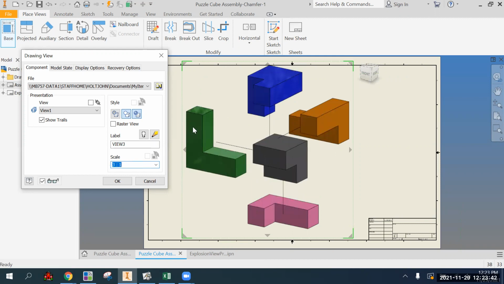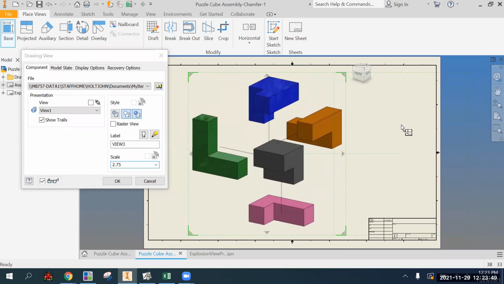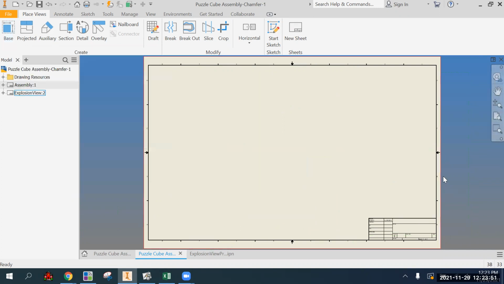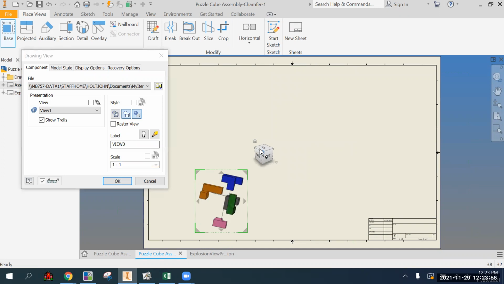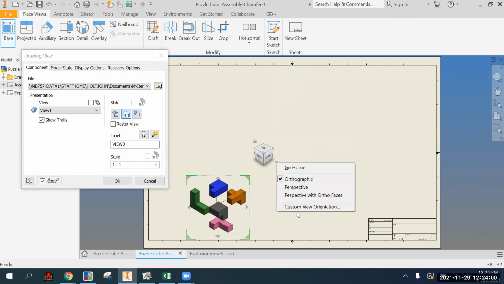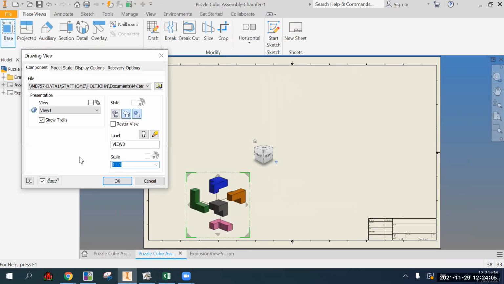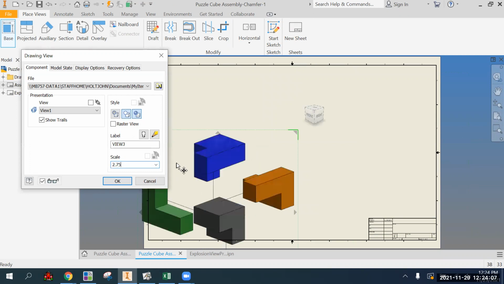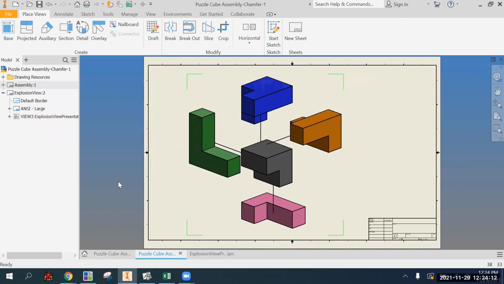2, 3 is a little cramped. 3 to 1. Let's try 2.75. You don't have to do the colon to 1, it knows. And I don't want that. Oh, shoot, I need to do create view. Give me a second here. Nope. There. And this will be orientation. And there we go. There's that. And I like 2.75. And we'll put it here, and I should be able to do okay. There we go. Okay, there's the exploded view.